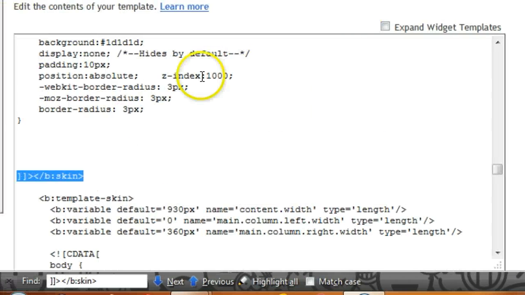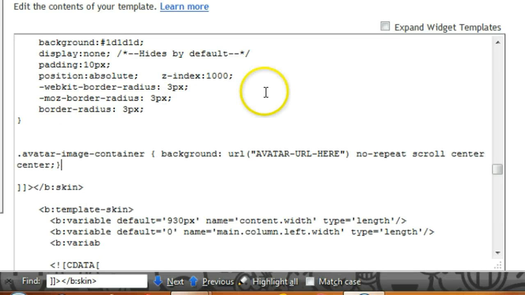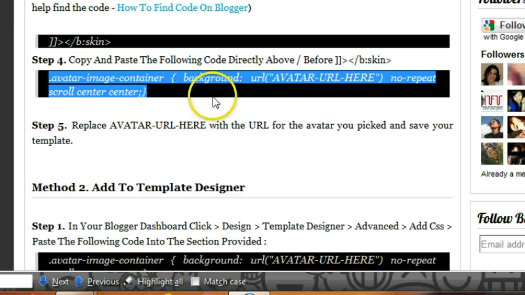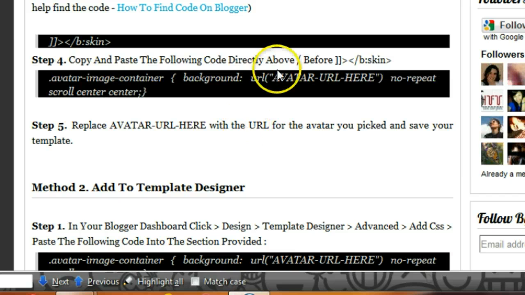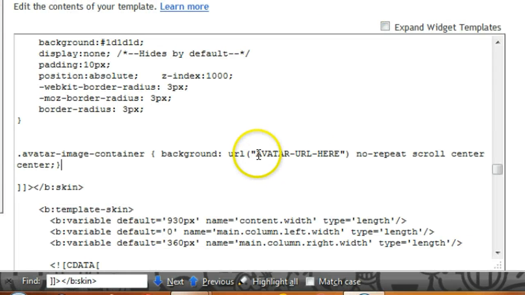There we have it copied. We want to place it above the code we found, which is this, and we just paste it in there. Step 5, replace avatar URL here with the URL for the avatar you picked and save your template. So if I go back, you'll see here it has avatar URL here.